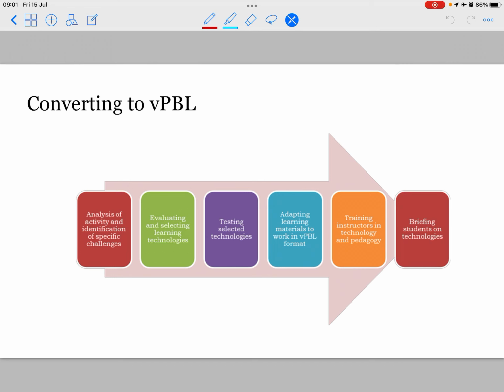I had to test those technologies out and work with some of our learning technologists to be able to do that. The learning materials themselves had to be adapted to work in the vPBL format, so we had to adopt our new timescale, for example, add our additional support sessions, and I had to rework some of the handouts to reflect those changes, and also to use language that was appropriate for the COVID-19 pandemic.